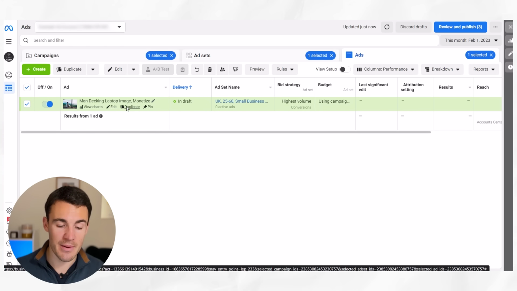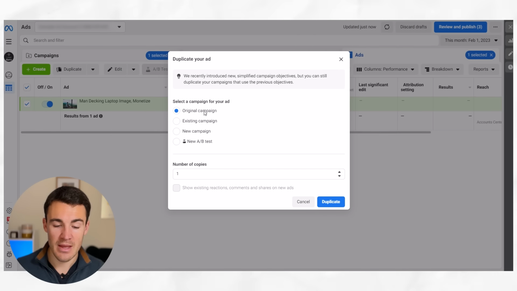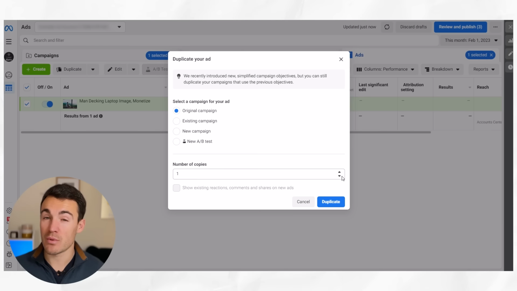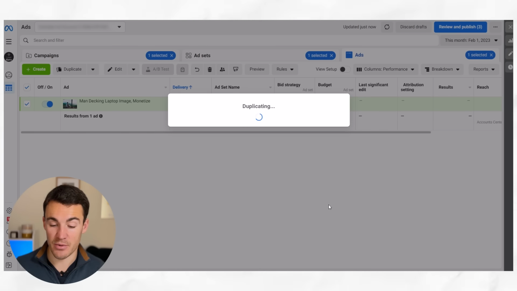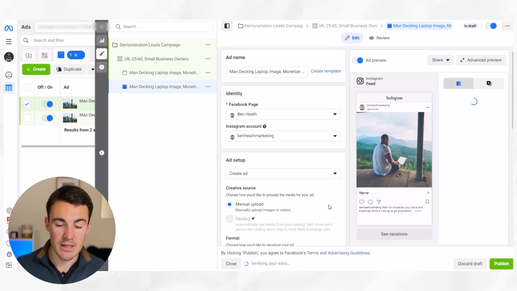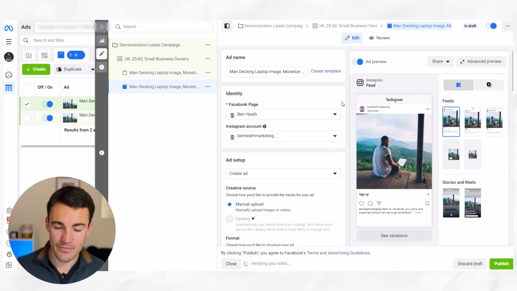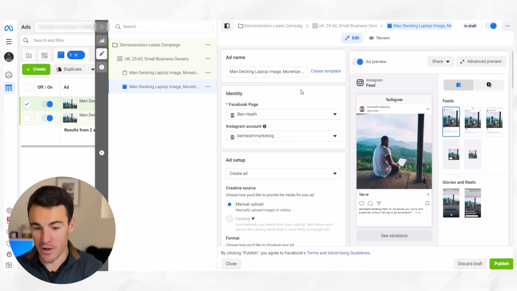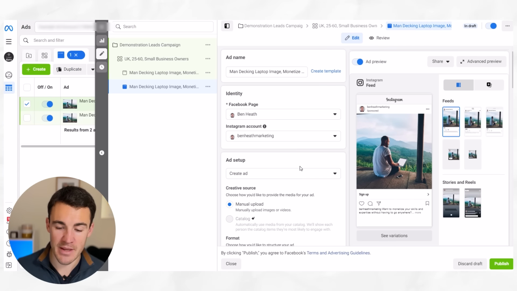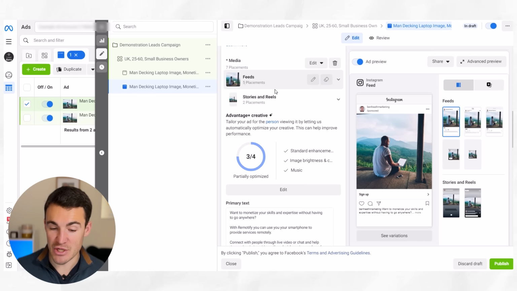What we would do is we would come in here and click duplicate, and we would duplicate it into the original campaign. You can select the number of copies. I'm just going to go with one. We would normally use 3 or 4 different ads in each ad set, by the way, just as a side note. Then we would click duplicate, and we would edit the new version, the duplicate, to how we want it to be. So we could, for example, switch out the image to something else.